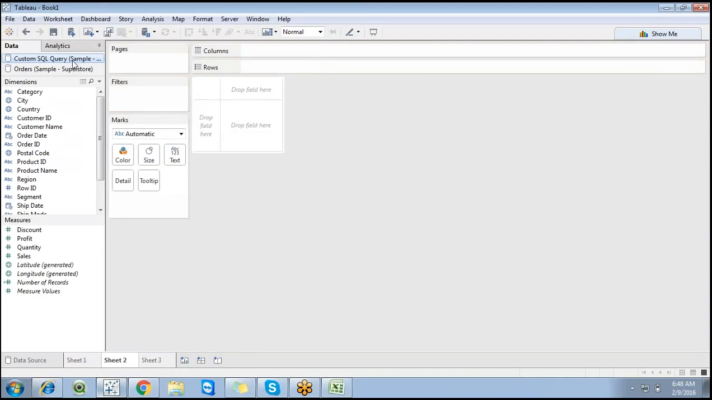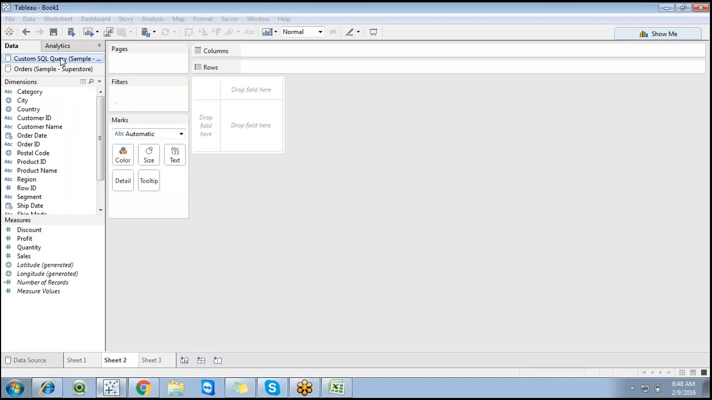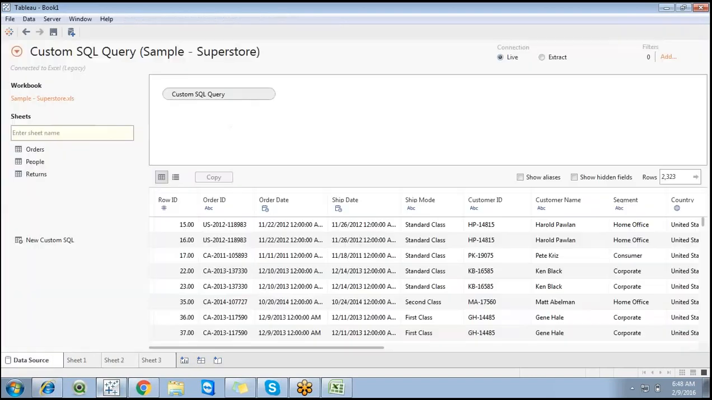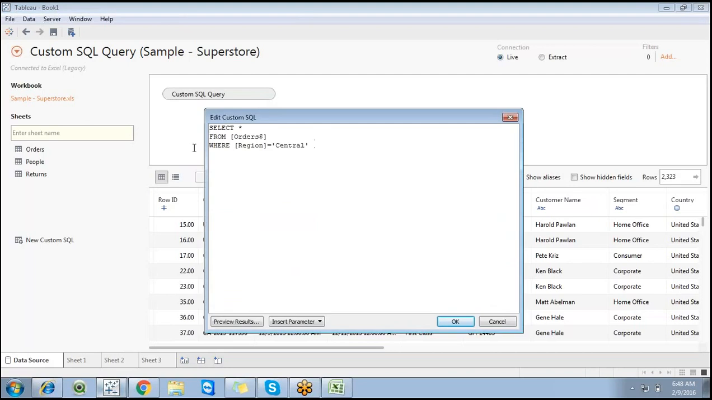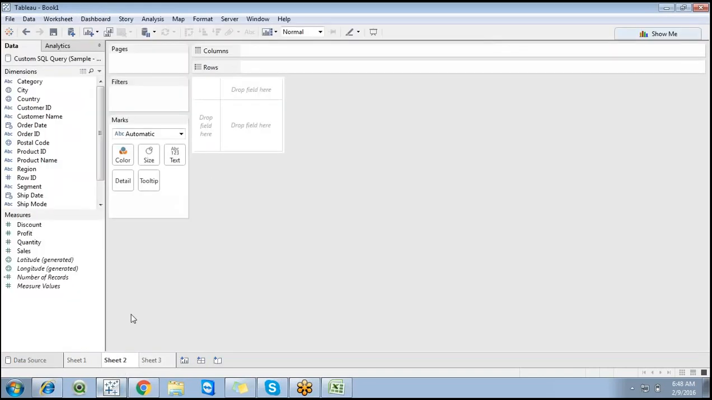We have another concept. I'm closing this particular custom SQL editor. We can work with custom SQL only. I'm just closing the orders sample superstore. Just go to data source level and edit. There is no filter condition, just delete, click OK. Now we can work with all the data, right? So go to sheet 2 and drag and drop region here. Now you can see central, east, south, west related information, right?